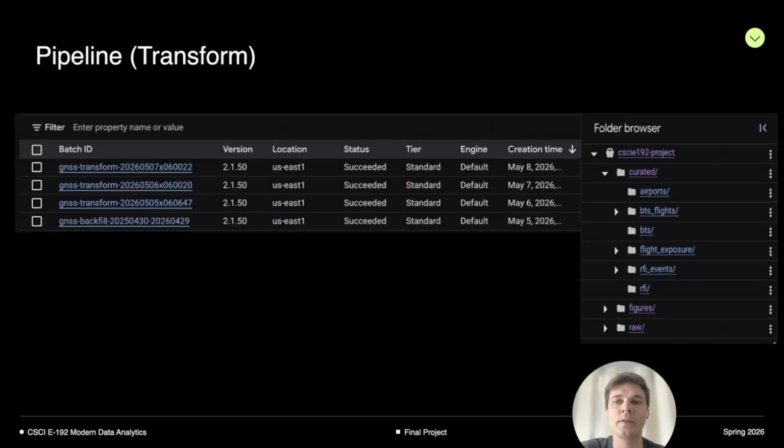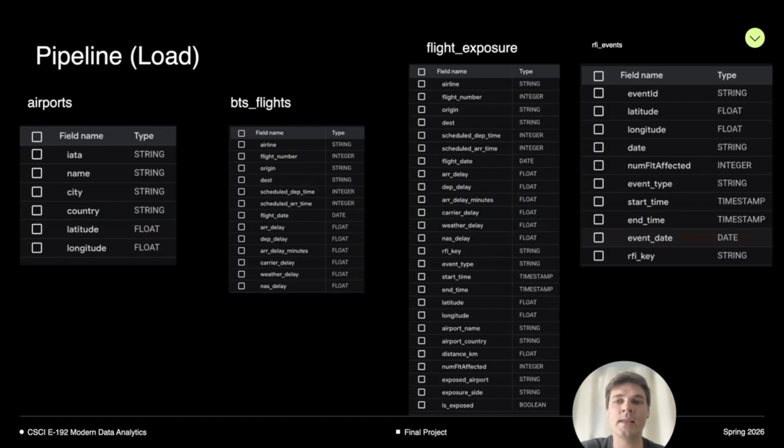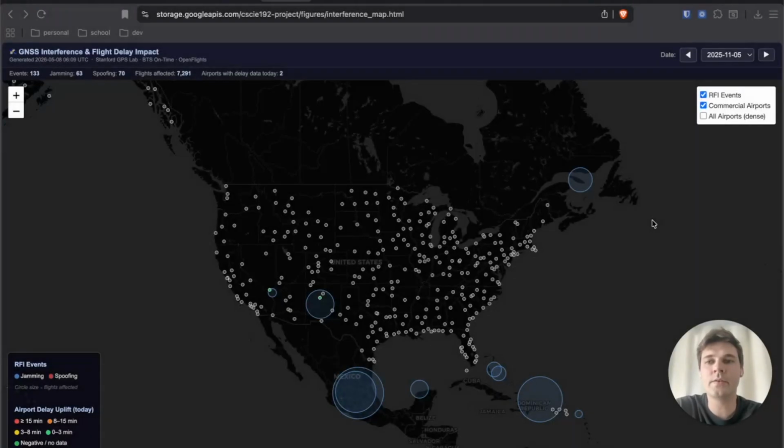Next, the Spark job is run to transform the raw parquet data in GCS into curated data parquets, which tags each US flight as affected or unaffected by RFI. The next step is to load the curated data into 4 tables in the BigQuery analytics warehouse. And finally, the data is extracted from BigQuery and used to create an interactive map using Folium, which I will demonstrate now.